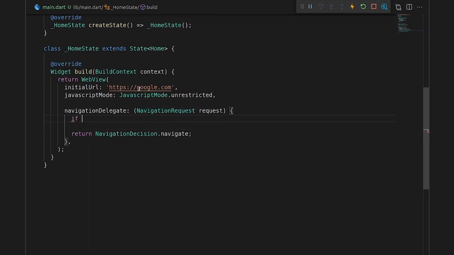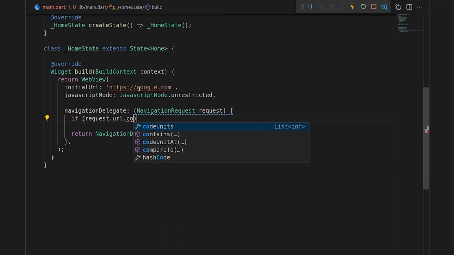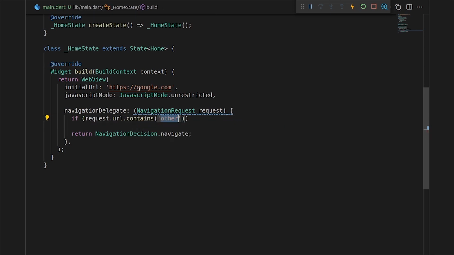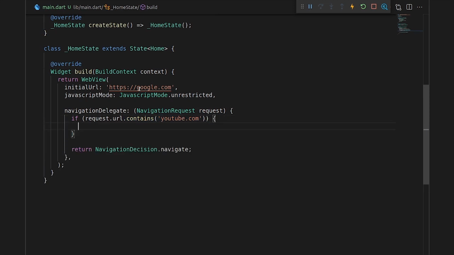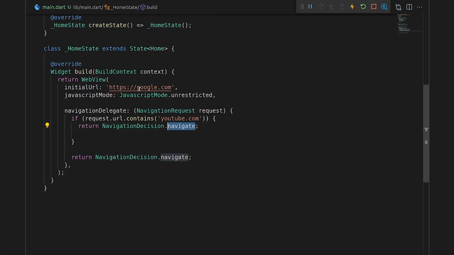So I'm going to say if request.url, let's say starts with, or actually let's say contains youtube.com. What you can also do is match them exactly by saying if request.url is equal to youtube.com. But if it contains something else like a URL of the video or whatever, it won't work. So this really depends on the logic you need. But for this simple example, this is going to be enough. We'll say if request.url contains youtube.com, I'm going to return a navigation decision, but here it's going to be prevent. And in any other case, I'm going to let them navigate.